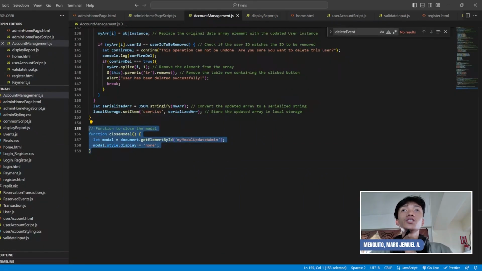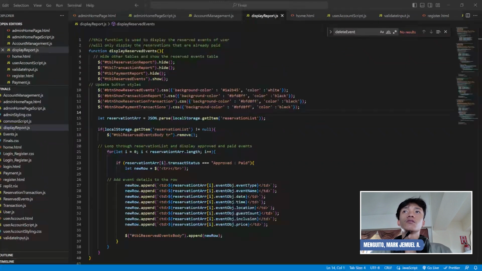An event listener is also added in the close button that will trigger a function called close modal. When the button is clicked, the function will hide the modal form by setting the display style of the modal update admin element to none when it is triggered. Additionally, by clicking outside the container of the modal, the form will also be hidden.